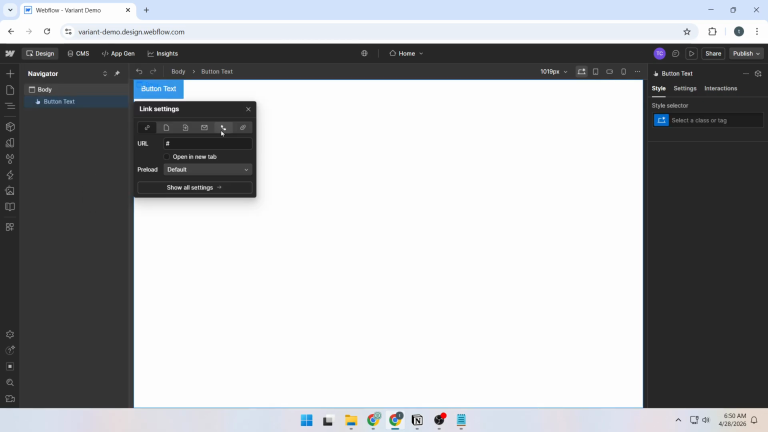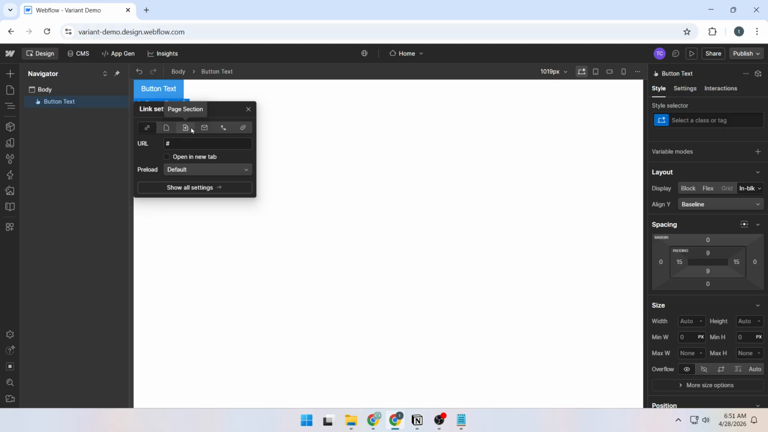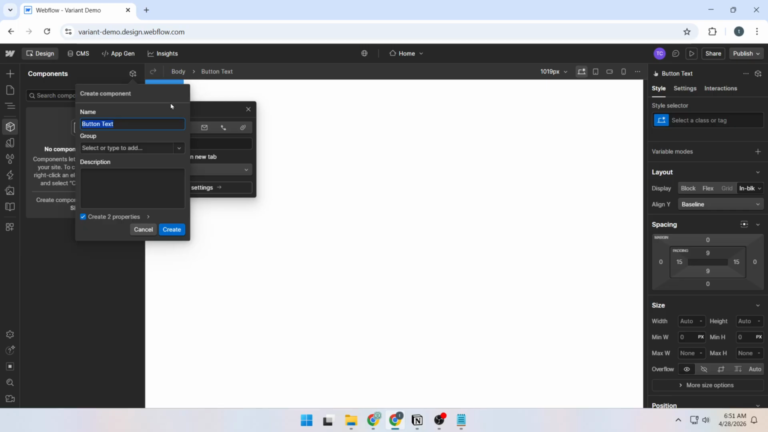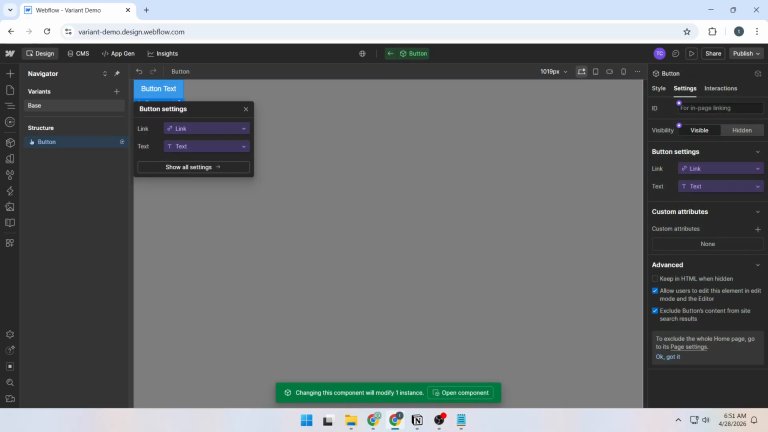Once the button is selected, open the Components panel by clicking the cube icon. At the top of that panel, click the New Component icon. Then choose Convert Selection from the dropdown. Now type a name for the component. After entering the name, click Create. As soon as you do that, the button becomes a main component, and the component canvas opens automatically.